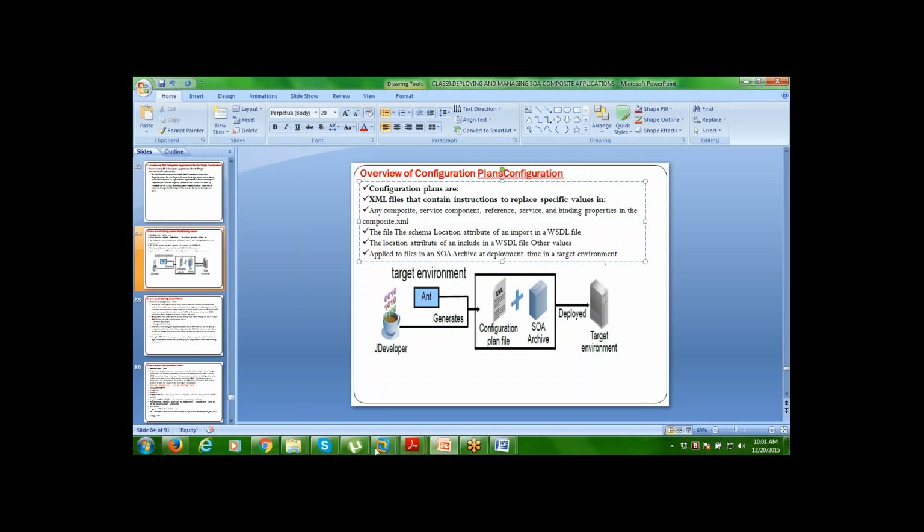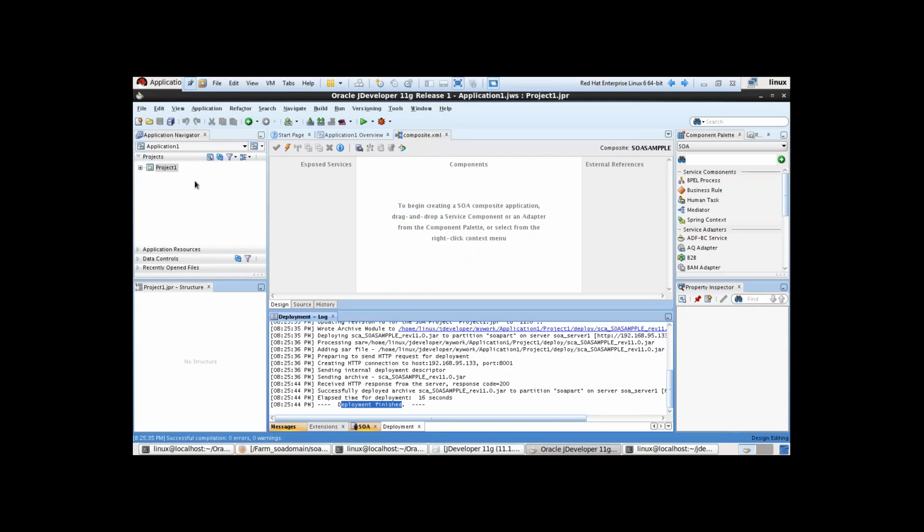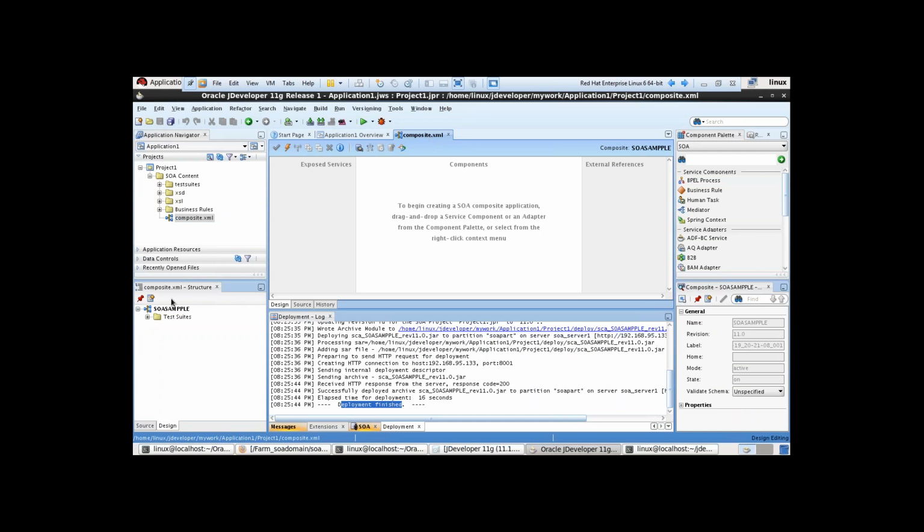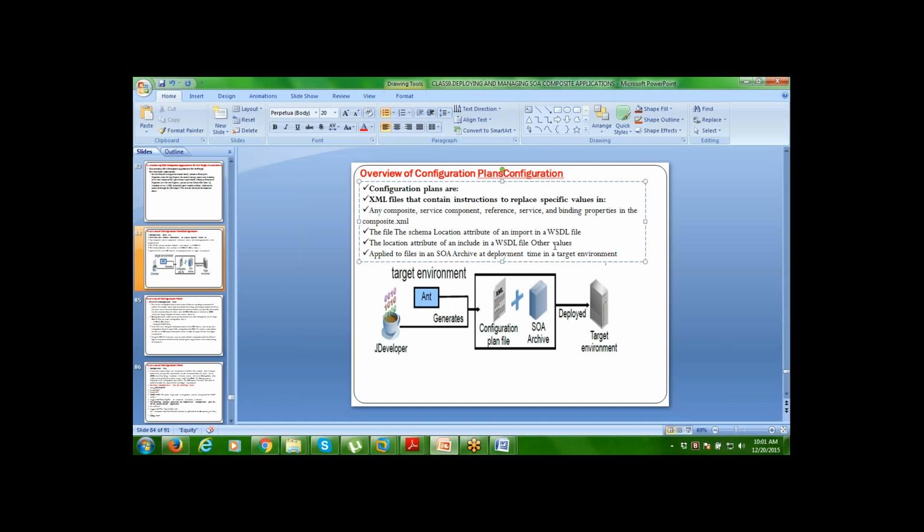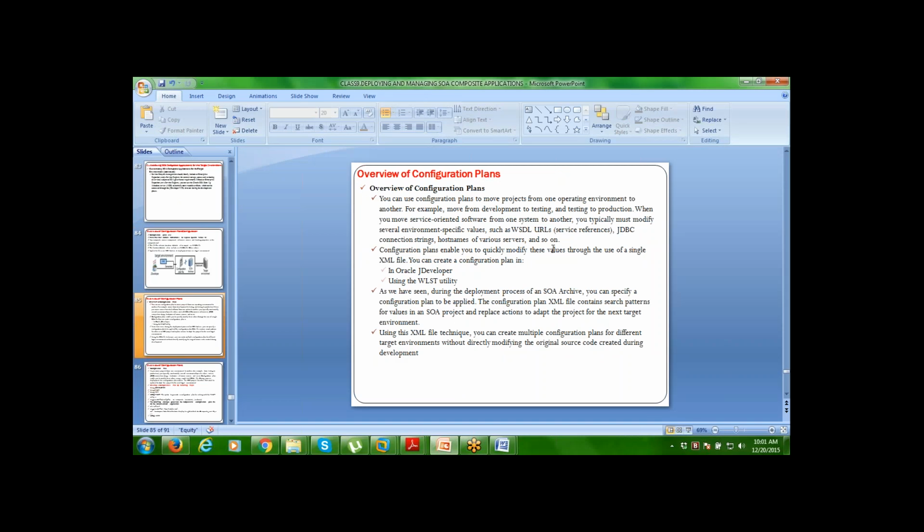When you design in JDeveloper, all that information is available in the SOA composite.xml file. Here is the composite.xml file. The moment you click on it, it contains the complete configuration. For the time being it doesn't have anything because this is an empty application. So how do we prepare the configuration plan file?